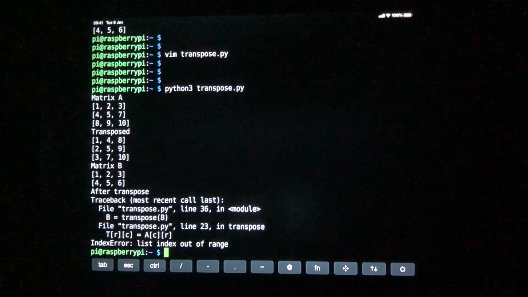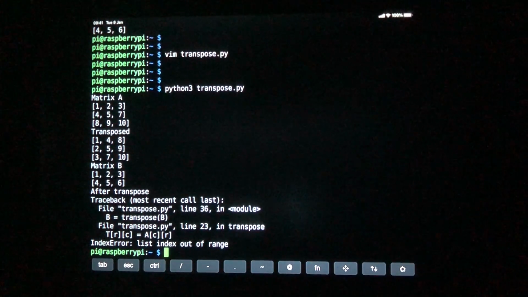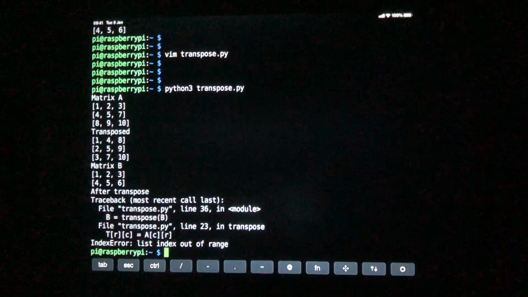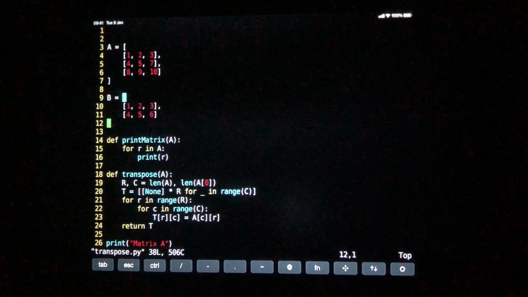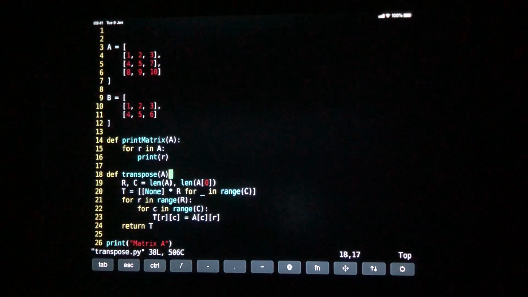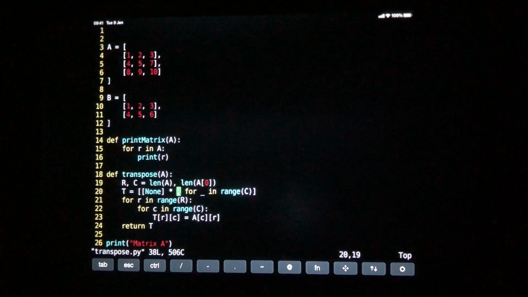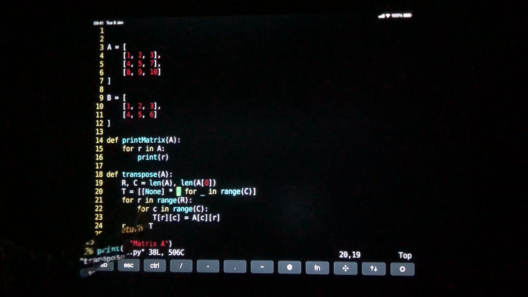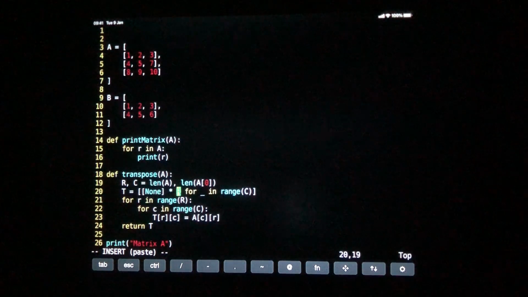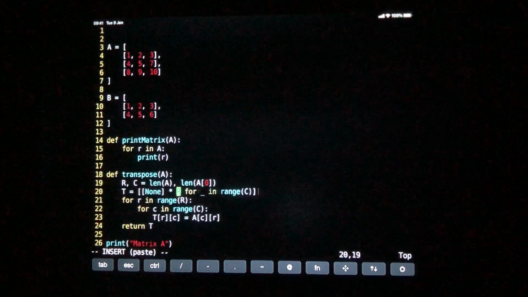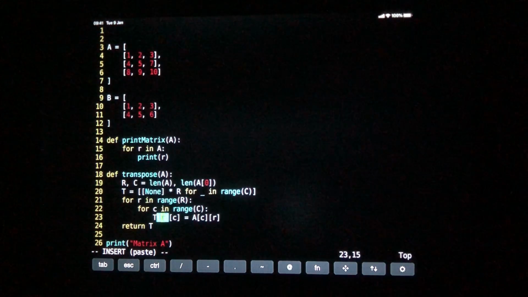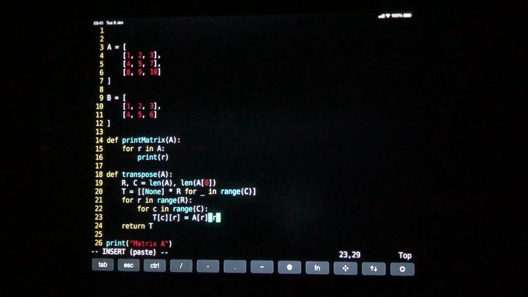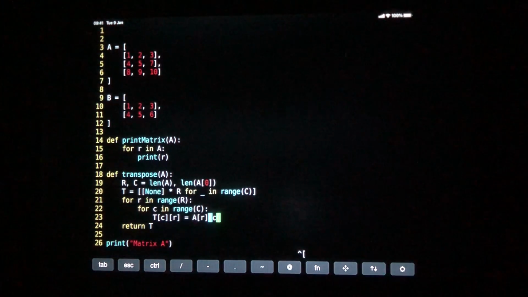Index out of range. That's interesting. So the first one is okay, but for the second one, there's a problem. So not R, that should be C. R is the length. There's a mistake. T[C][R] equals A[R][C], right? Because RC is the original coordinate. CR is the new, right? Yeah?